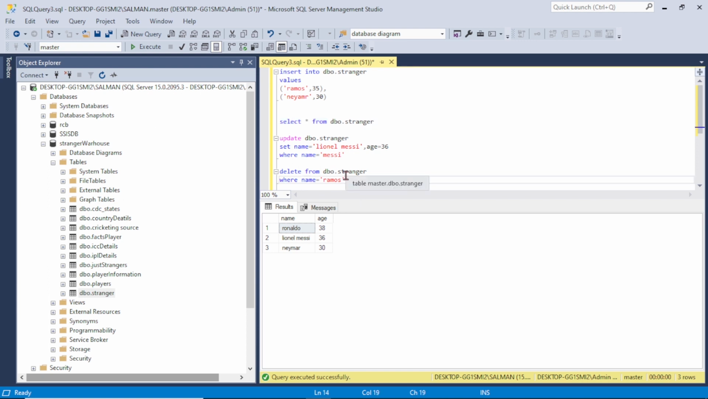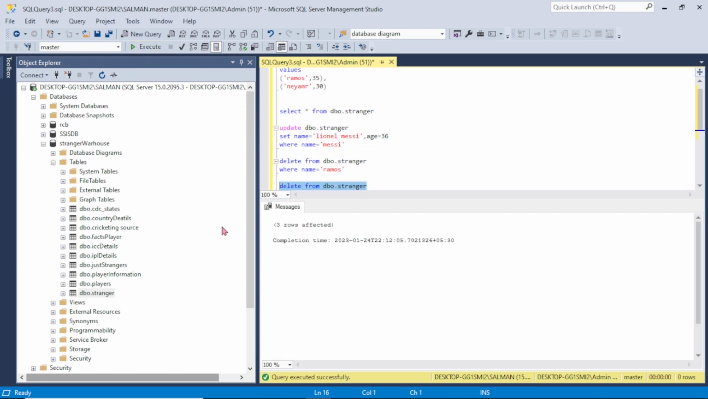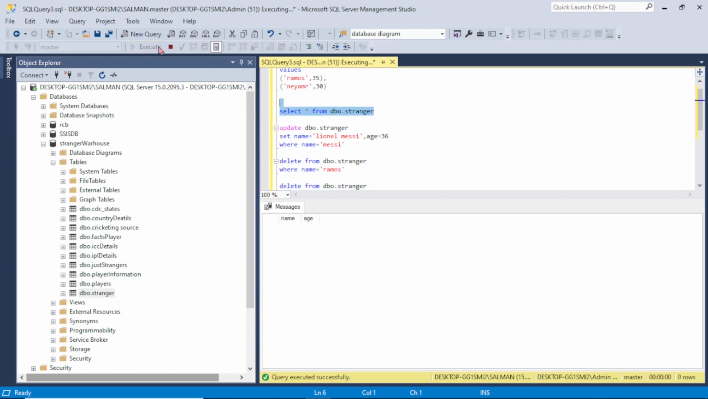So this is how we delete records present inside our table. We can delete the entire set of records itself. How? DELETE FROM dbo.stranger. If I execute this, see what happens. Three rows affected, all gone. Messi, Neymar, Ronaldo, all gone with Ramos.